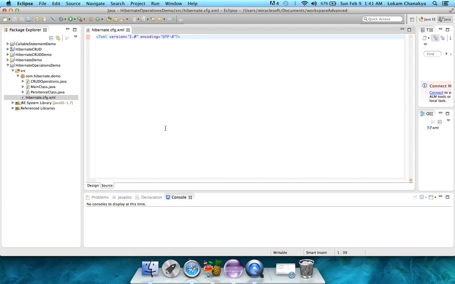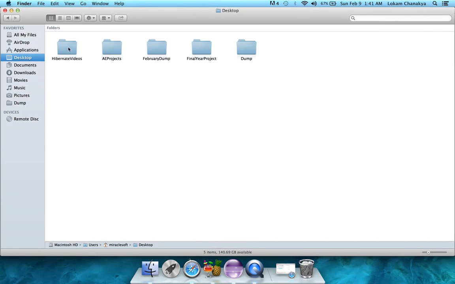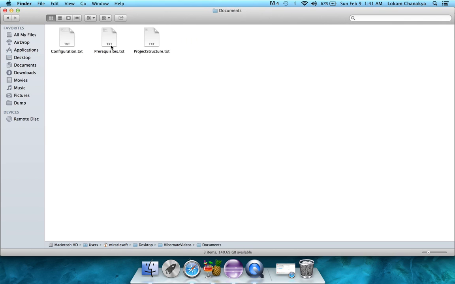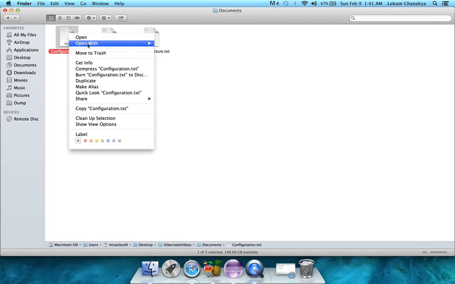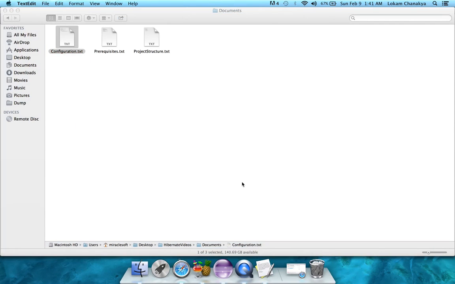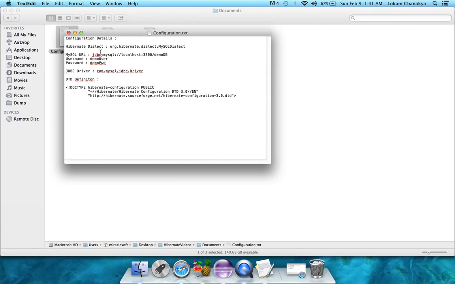So for this, let's open up our configuration file that we defined in the prerequisites earlier. For that, let's go over to Desktop, Solar, Hibernate Videos, Documents. And you can see we have our configuration file. We'll just open it with TextEdit, so that we can use these configurations. You can see that we have the configuration details, including the dialect, credentials and URL, as well as the JDBC driver. For this, let's go and include the DTD definition.